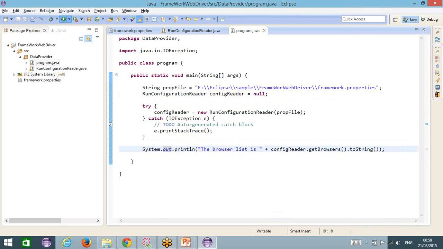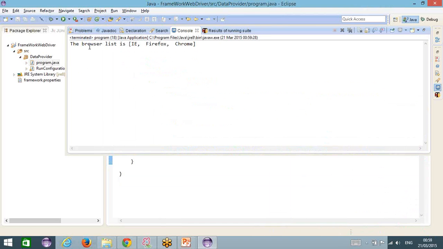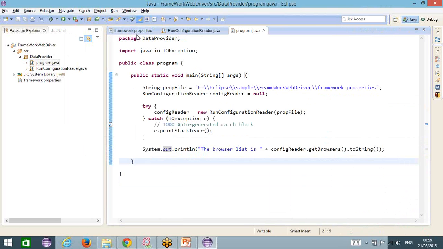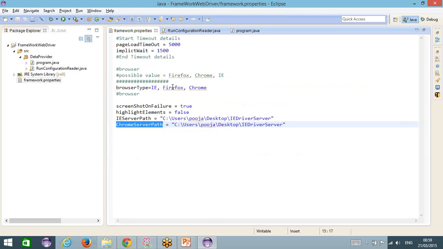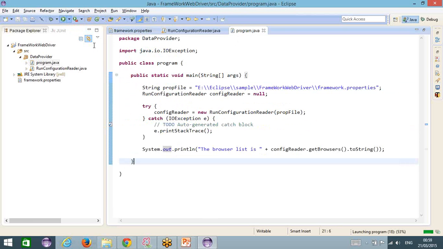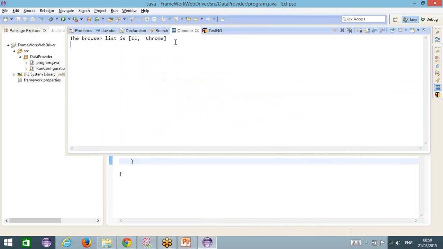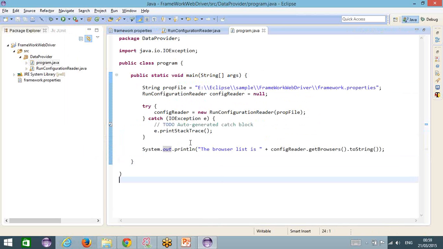I can easily run it through the run button here. Once it has run, I can look at the results in the console, and I would see that it is printing the browser list is IE, Firefox and Chrome, right. Just to verify, I can remove Firefox, and let me run the program again. If I look into the console window, it says the browser list is IE and Chrome, right. This way I can test whether my class is working or not.